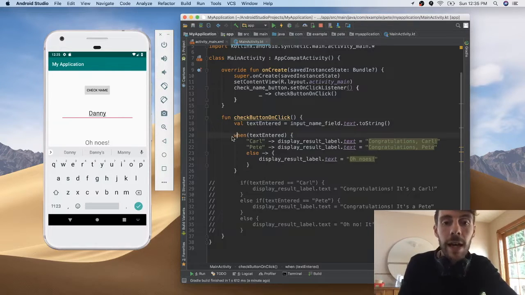So you can kind of see how this when relates back to the if, else if, and else. In fact, it has the exact syntax for the else, so that should keep things pretty organized in your mind, hopefully. So yeah, that's the when statement in Kotlin.